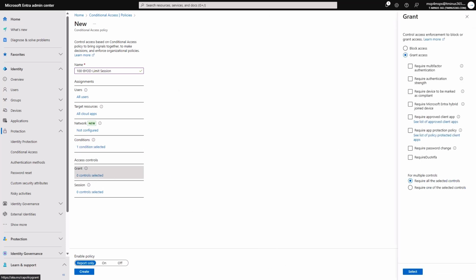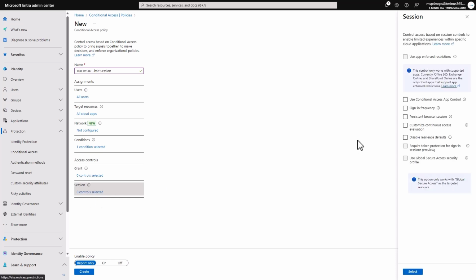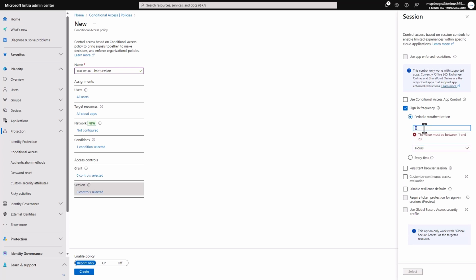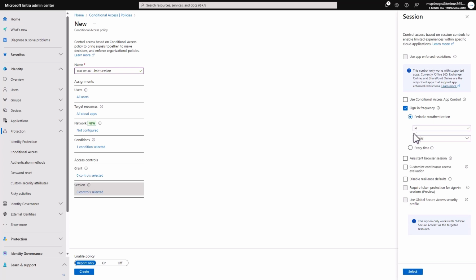So under the grant controls, you're going to grant access, nothing additional we need to do there. But then underneath the session controls, we're going to say that the sign-in frequency, periodic authentication, this is where you could set this to 4. I think that's a little bit warranted. You could even do it down to 3. If you do 1, that's pretty aggressive. That's going to kick the user out every hour and make them sign back in again. But it does kind of ensure that they're moving towards an area of compliance by using a managed device, right?